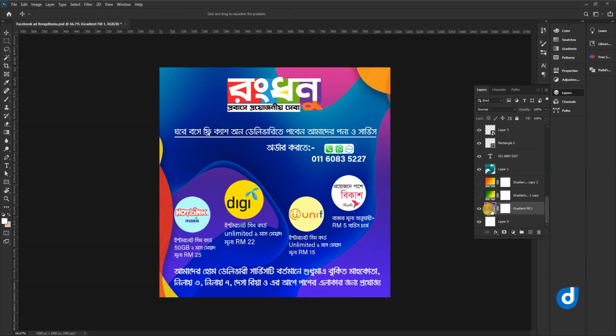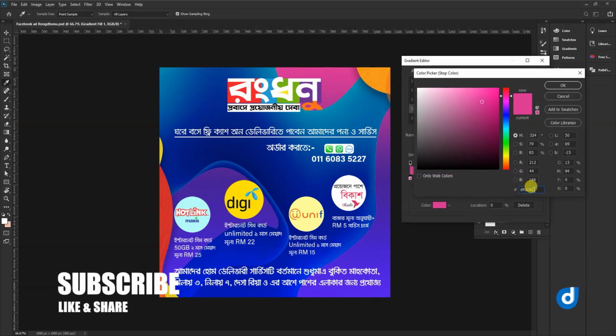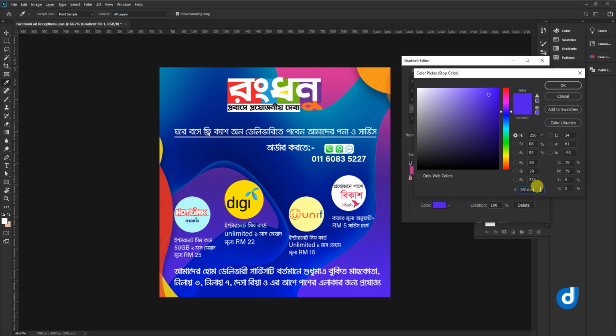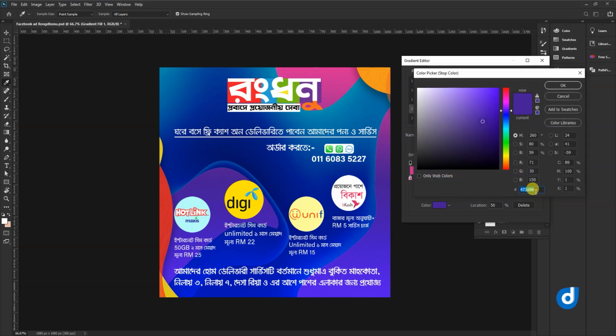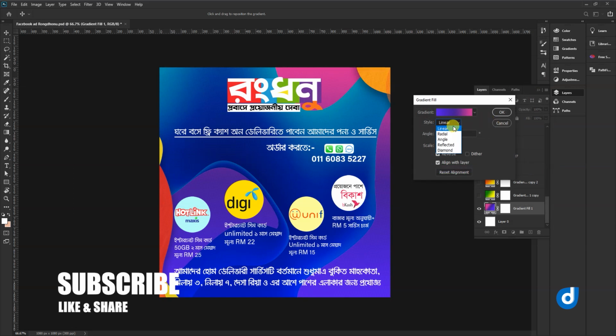For the gradient, I can tell you the actual hex codes, so you can write them down: D42C92, this is the original purple color, and for the blue color you can go with 551DEA. In the middle you can go with 471E96. These are the three hex codes. Okay, fine.